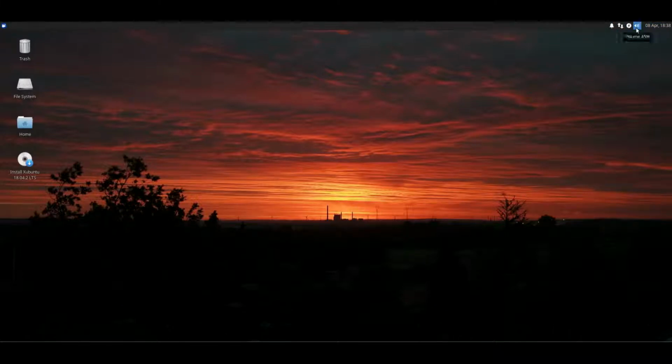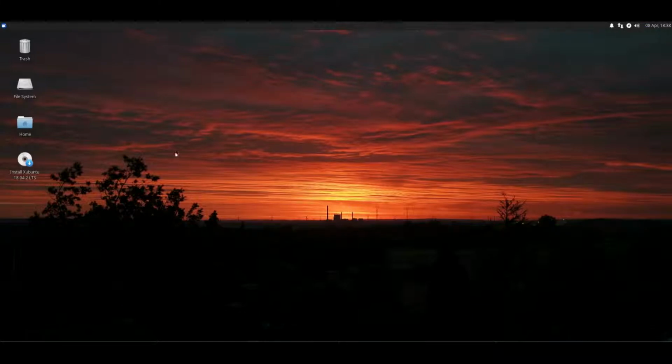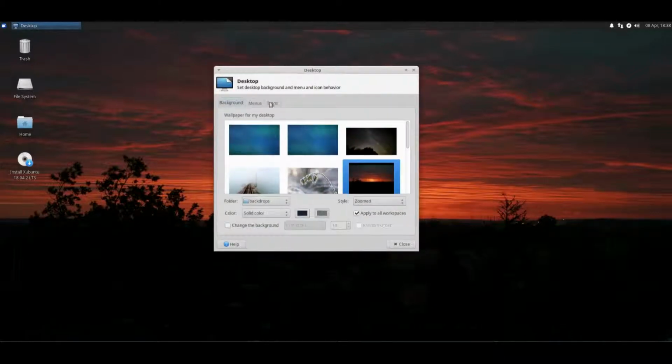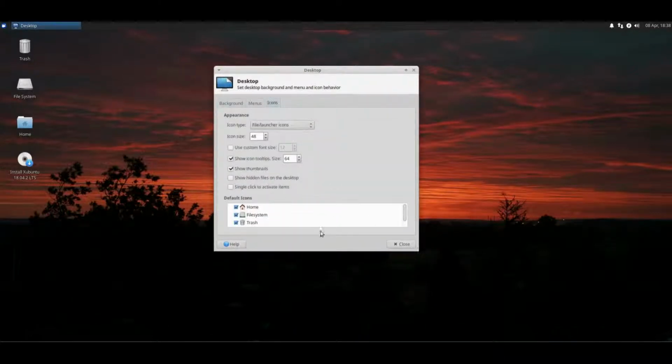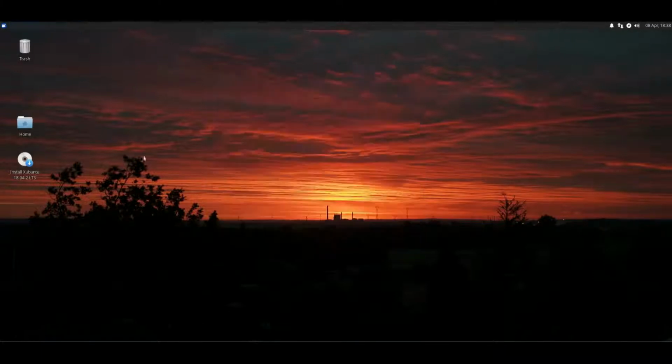You do have your controls, upper right. You can move your panel around. You don't have to have it in top. You can move it to the bottom. Of course, you got your calendar, your time settings, and everything. They do have icons here on the desktop. And you can go to desktop settings and icons, and you can change that. See, I can get rid of file system, trash, home, whatever I need to. Or if you want to leave your home folder and trash there, not a problem. I mean, very, very customizable.